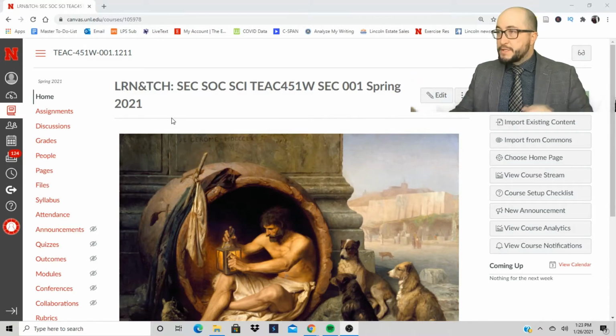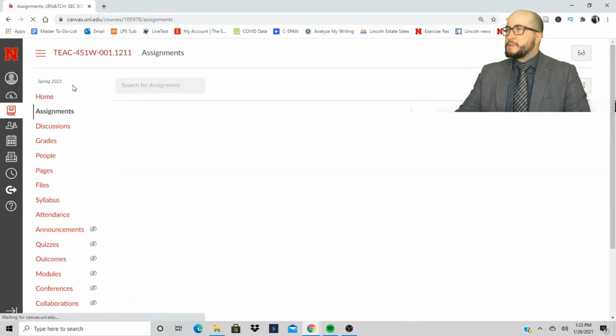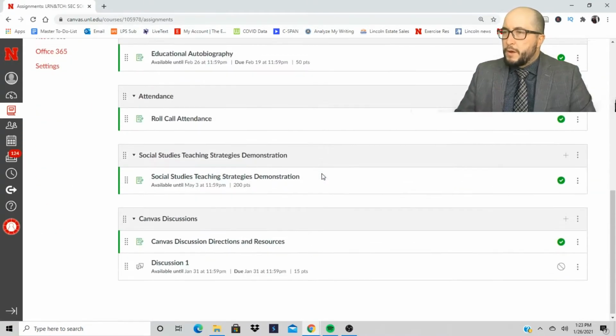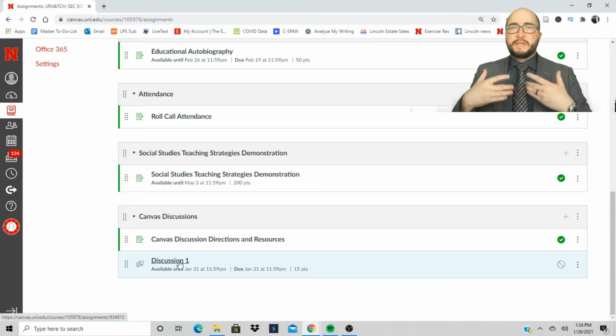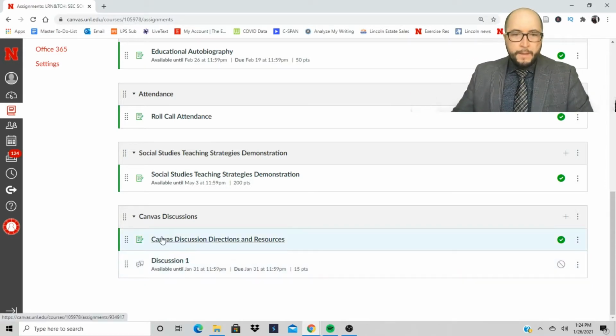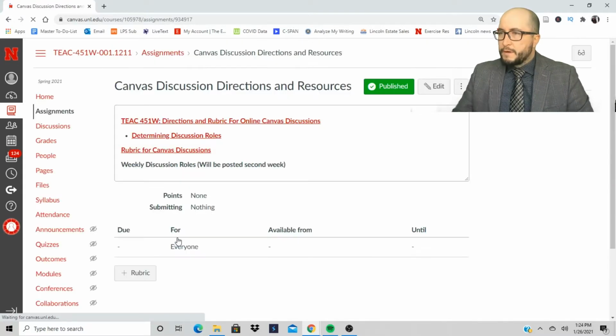So first, I'm going to show you how to get to the discussion before I get into the directions and the rationale of it. If you can see here on the Canvas page, if you go to Assignments and you scroll all the way to the bottom where it says Canvas Discussions, right now I haven't published the first one, so you won't be able to see this, but right when I'm done making this video, I'm going to publish it, so you'll be able to see the exact same things I can see. But if we click on that, very first thing, it says Canvas Discussion Directions and Resources, you will see where I would like you to go.